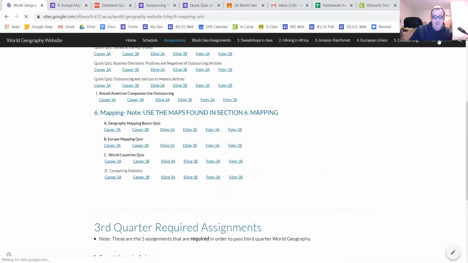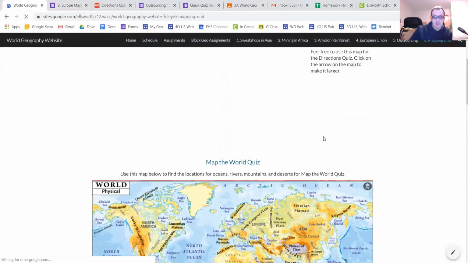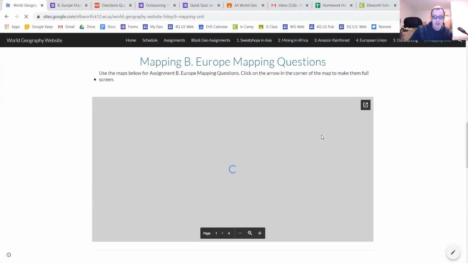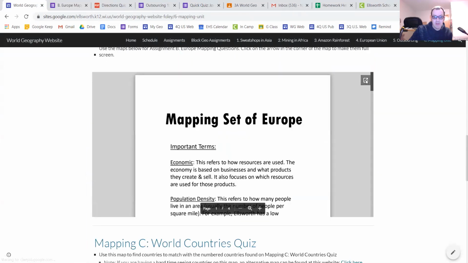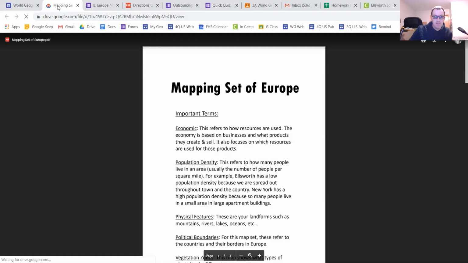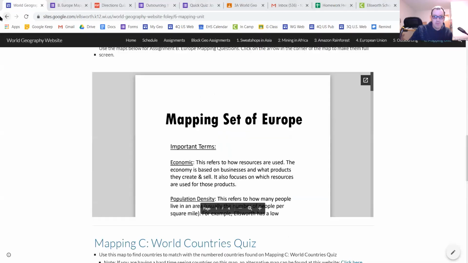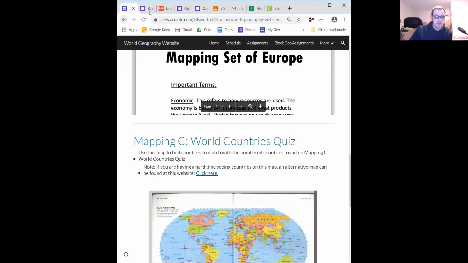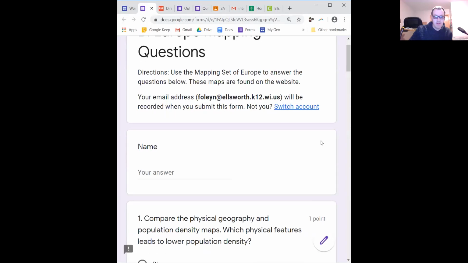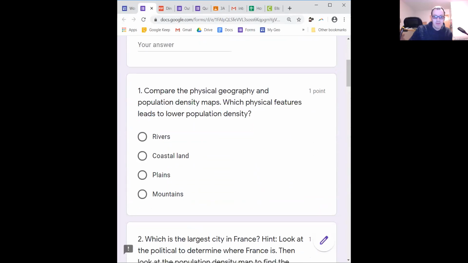So let's go to mapping. And here are your Europe maps right here. I would certainly open this full screen, most likely pop it out and share my 2 screens together. I think that'd be the best way to do this. Some of these you're going to use one map for, others you'll use more.